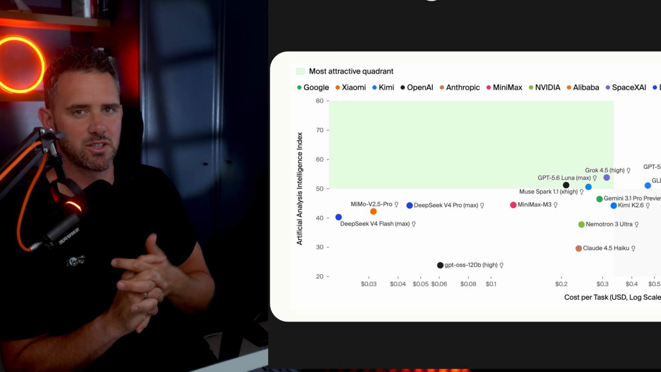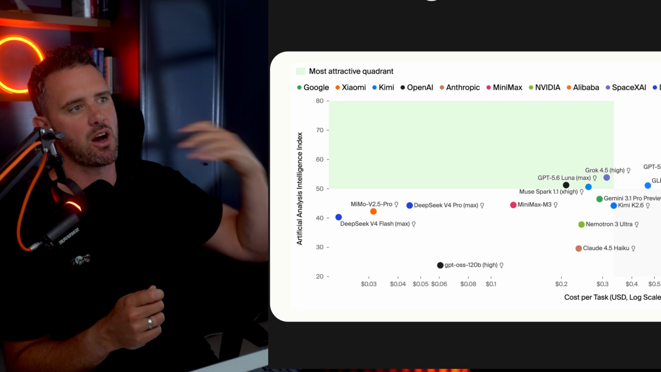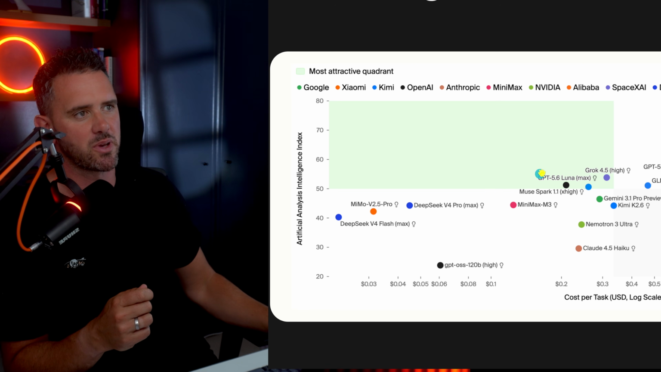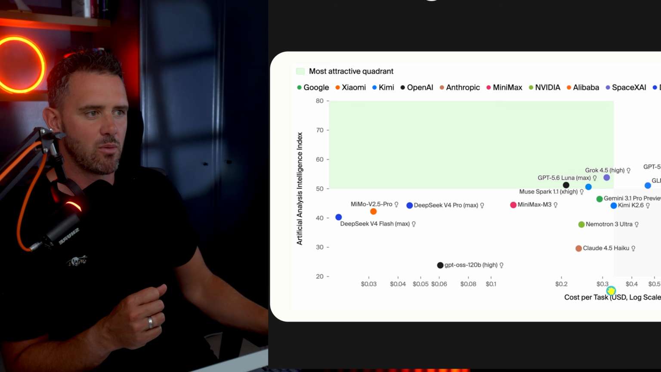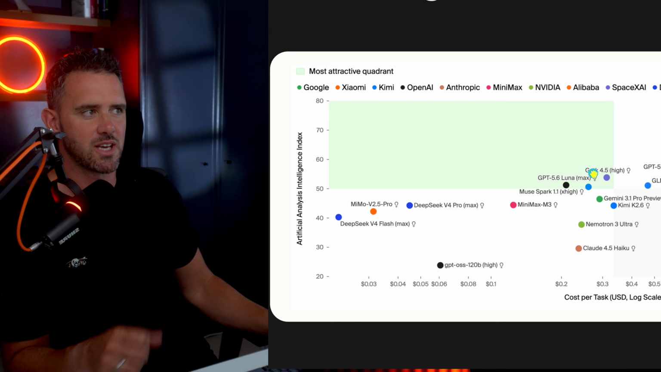Artificial Analysis has a really good intelligence versus cost quadrant. Everything showing up here in this green section is favorable. It means that it's reasonably priced for the amount of intelligence that you're getting.